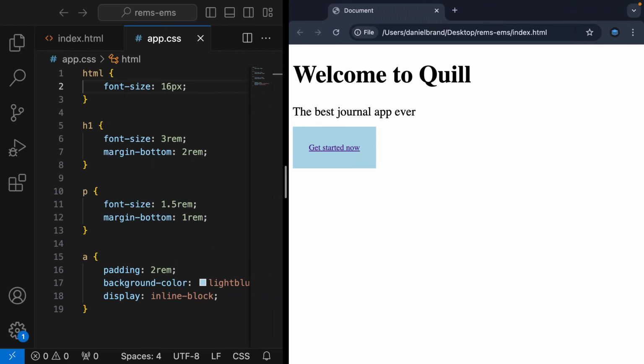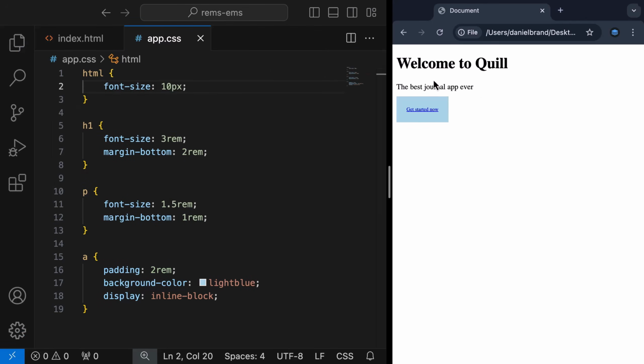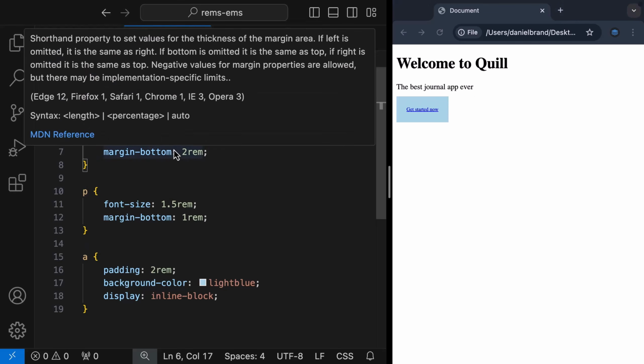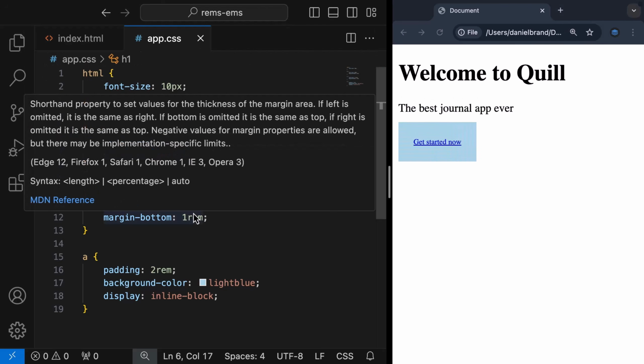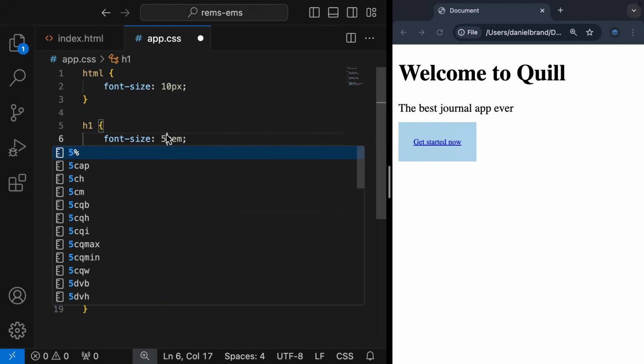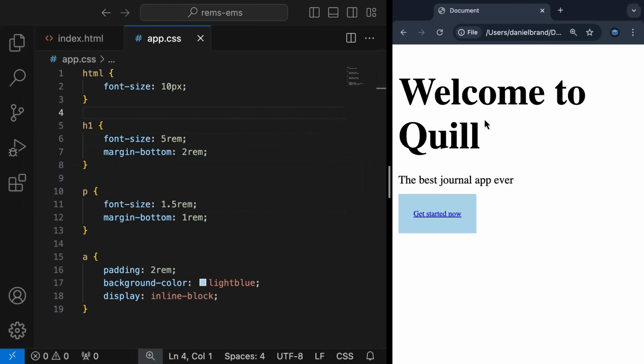I'm back inside our app.css file, and I'm going to update the root HTML font size to 10 pixels. I'll refresh, and you can see straight away all these elements adjust. Now the font size is 3 times 10, which is 30 pixels. Just so that we can use this new value, let's change the font size to be 5 rems, which would be 5 times 10 or 50 pixels.